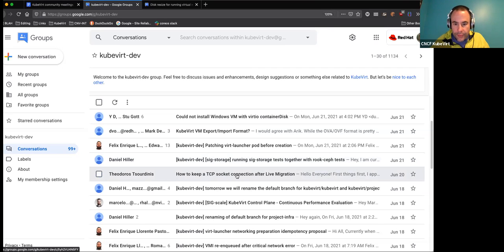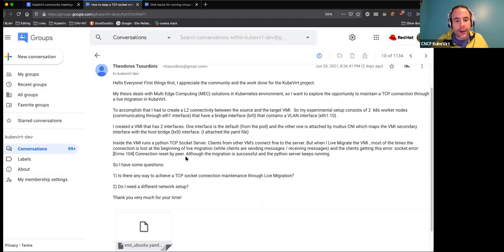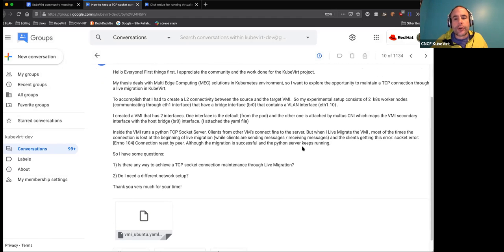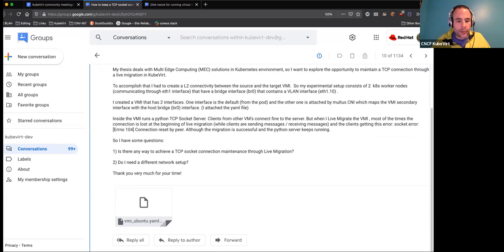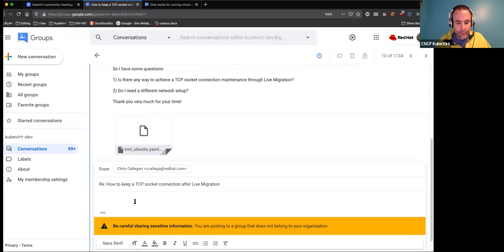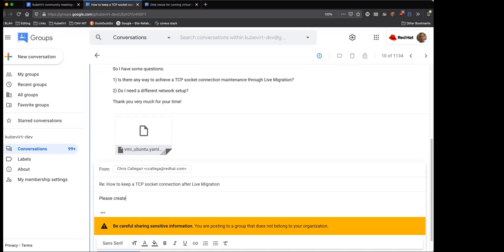How to keep TCP socket connections alive after live migration. This is a topic that came up on Slack also. Is anybody available to comment on this? Okay. I'll just ask him to create an issue, please. I'm going to have a look at that because I think Peter asked if SSH connections I'm building right now can live migrate, and I don't think they can. I don't know how it would work.